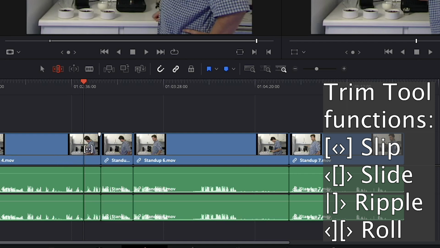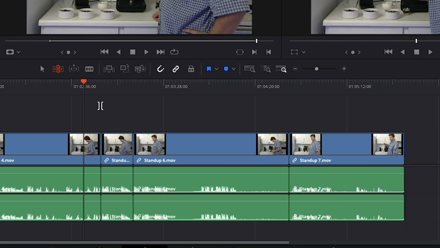If I put it close to an edge, it changes to a single bracket with an arrow on one side. This is a ripple edit, and this is what we're going to be doing in just a moment. And if I put it directly on top of a joint between 2 clips, I get yet a 4th icon, 2 brackets. The brackets are inverted, and the arrows, 2 arrows on the outside of the brackets. This is a rolling edit. Now, what I want to do in this case is a ripple edit.